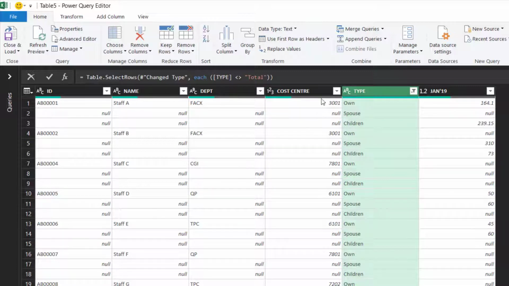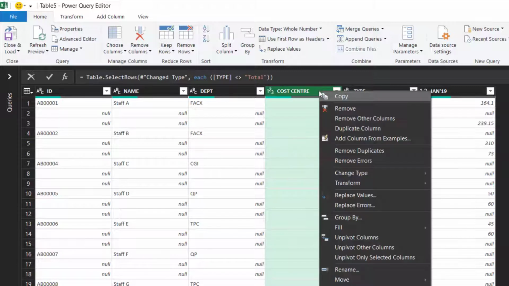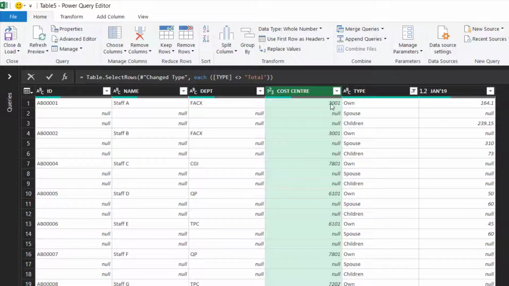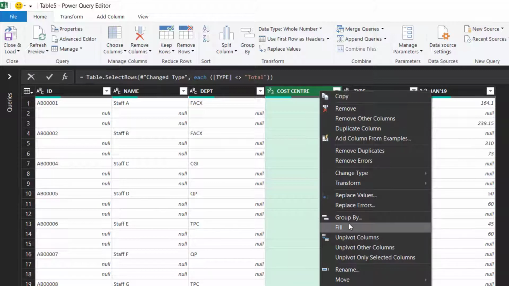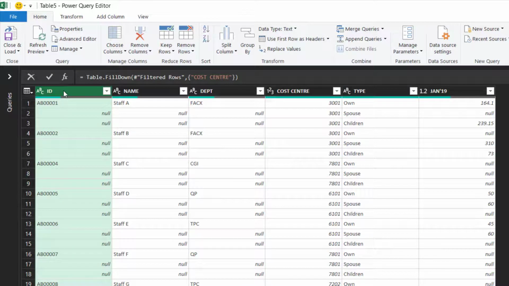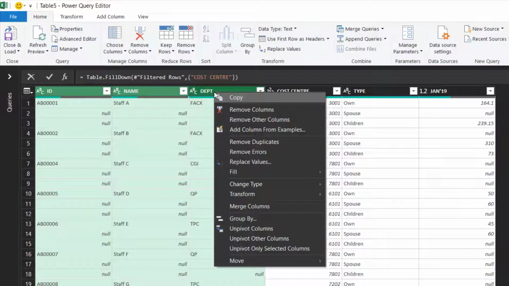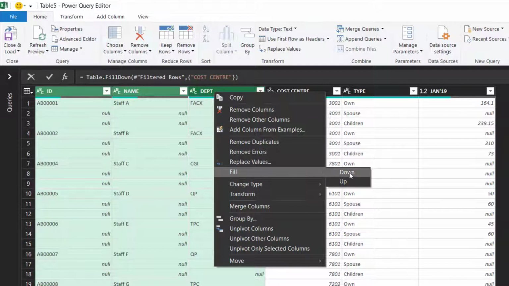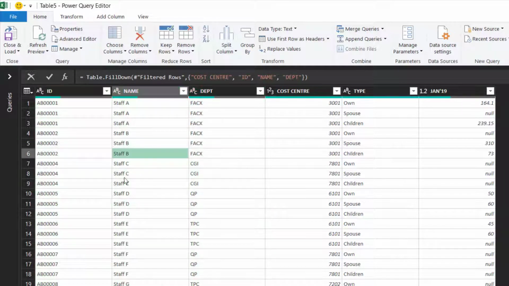Next, we need to fill this down. So again, this is 2001, and you need to fill this 201, and this 201 will get the same, and this 7801 is to be filled as well. So what you do is just right click here and choose Fill Down. Yes, that's it. You can do the same for the rest: highlight all these columns, right click, choose Fill Down. Yes, it's done. Next, click Close and Load.